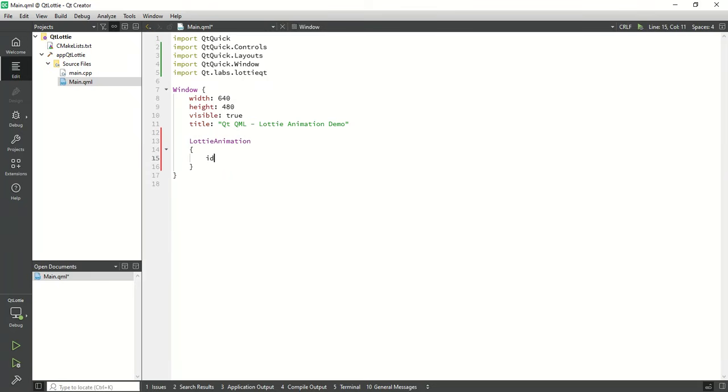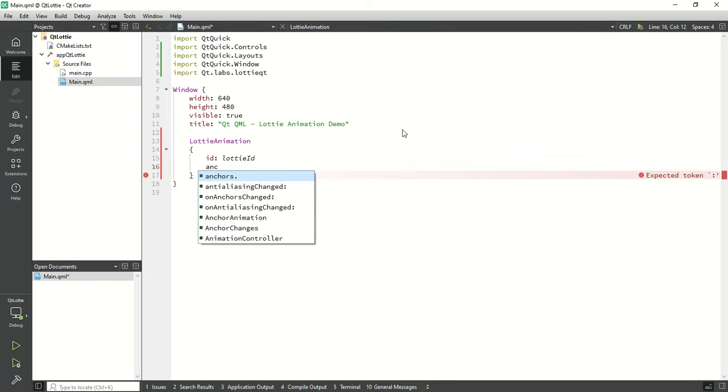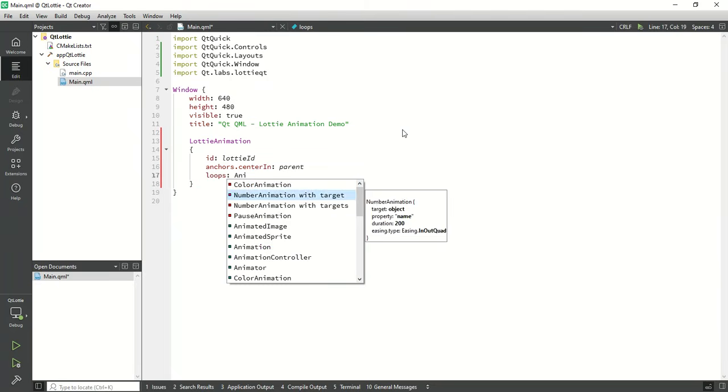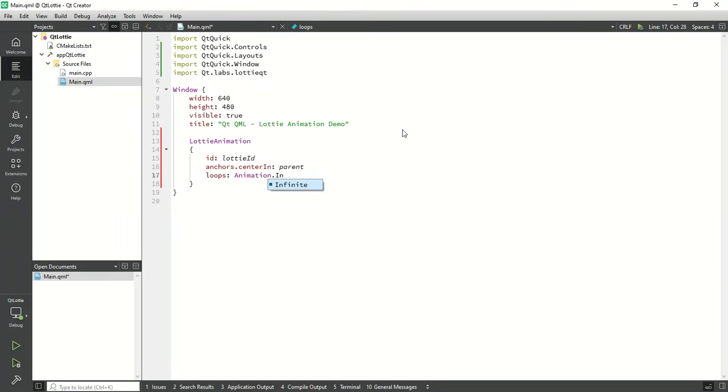First of all, assign the object ID. So this ID is Lottie ID. Okay, and also set the center of our animation in the parent control. There is one property, loops. If you want a continuous animation, then animation dot infinite.